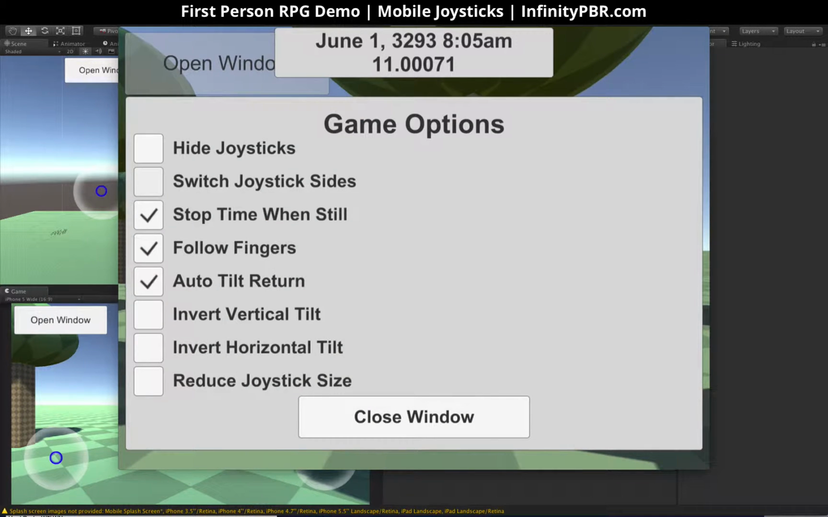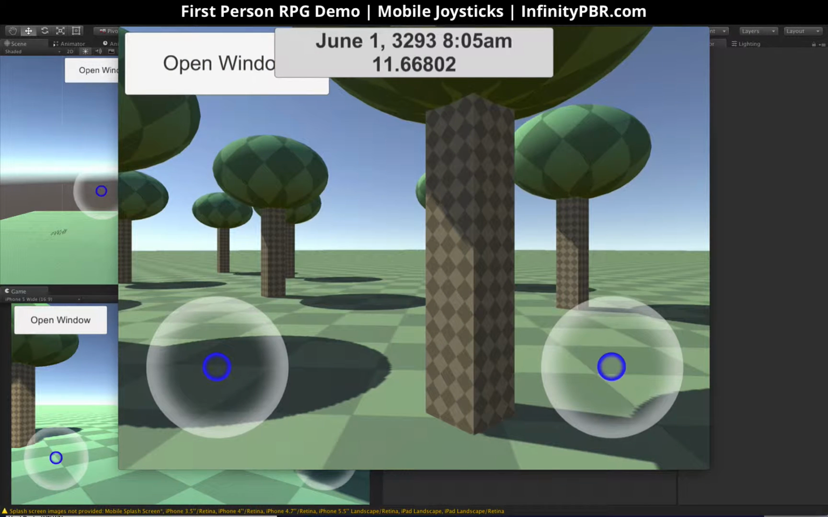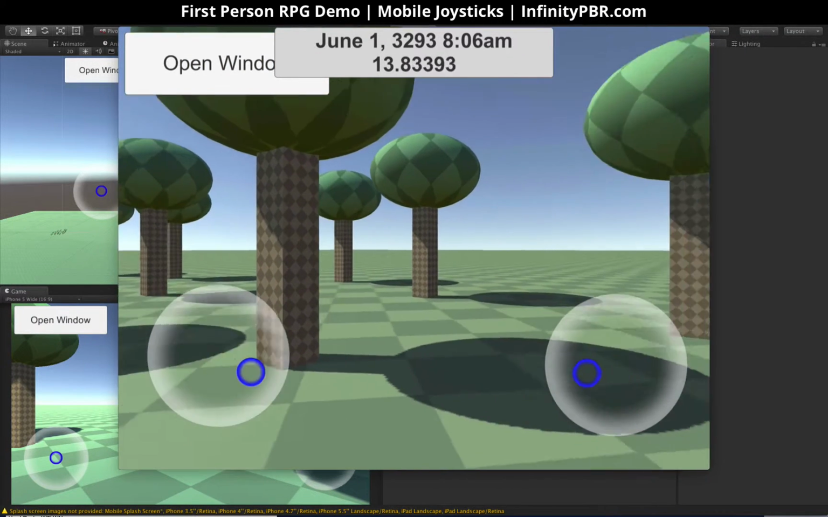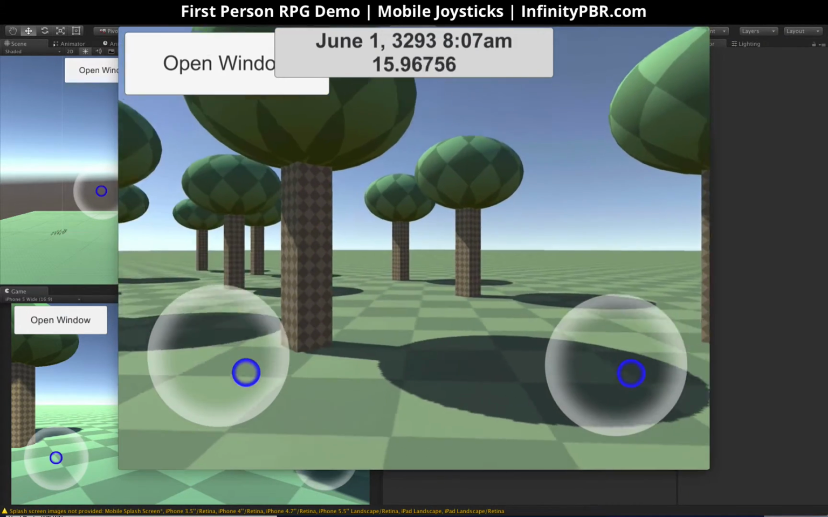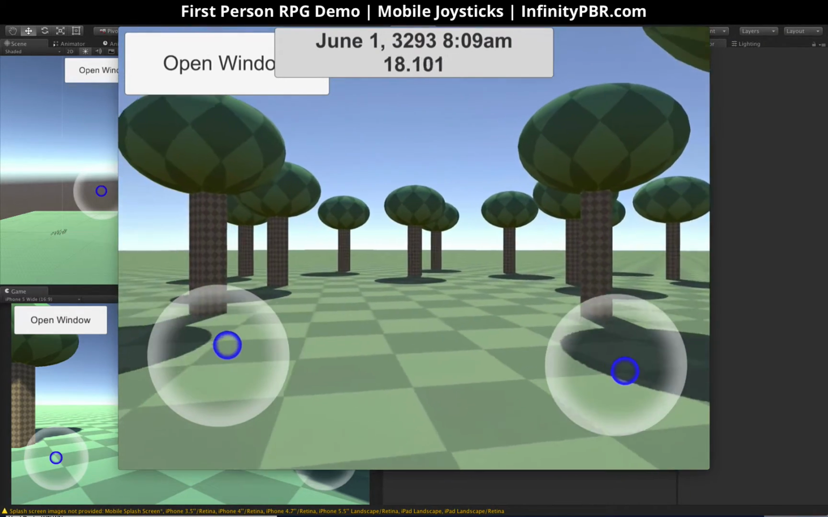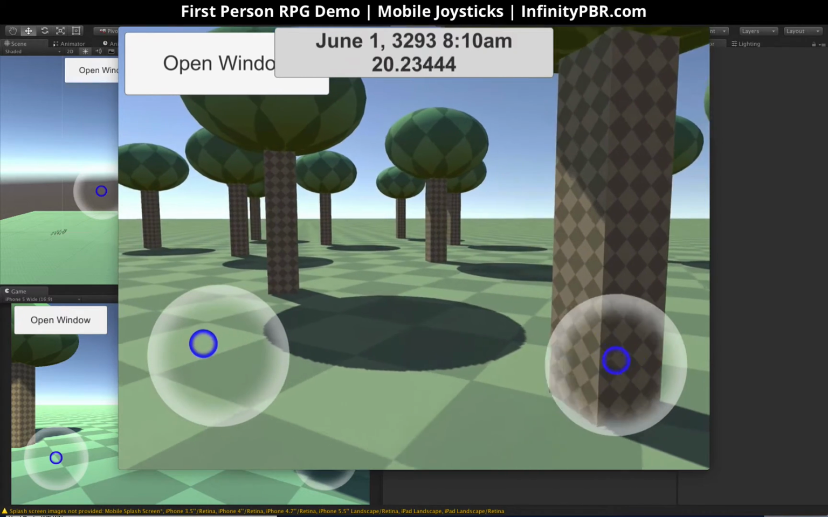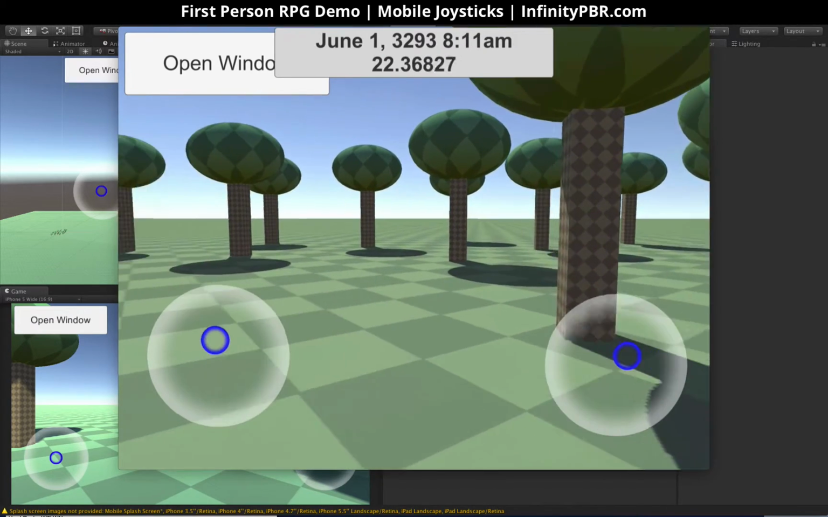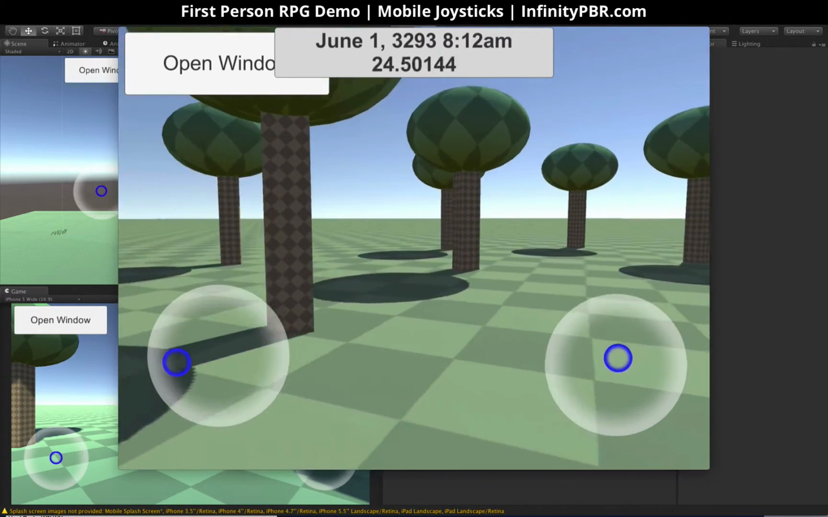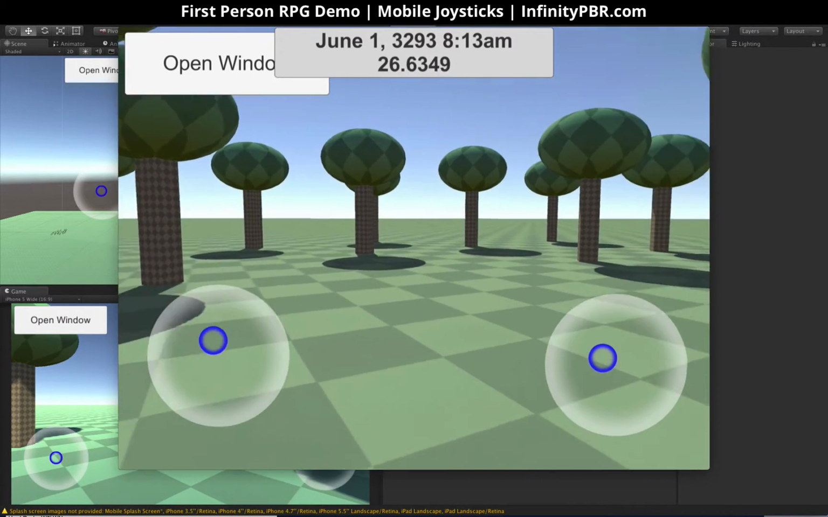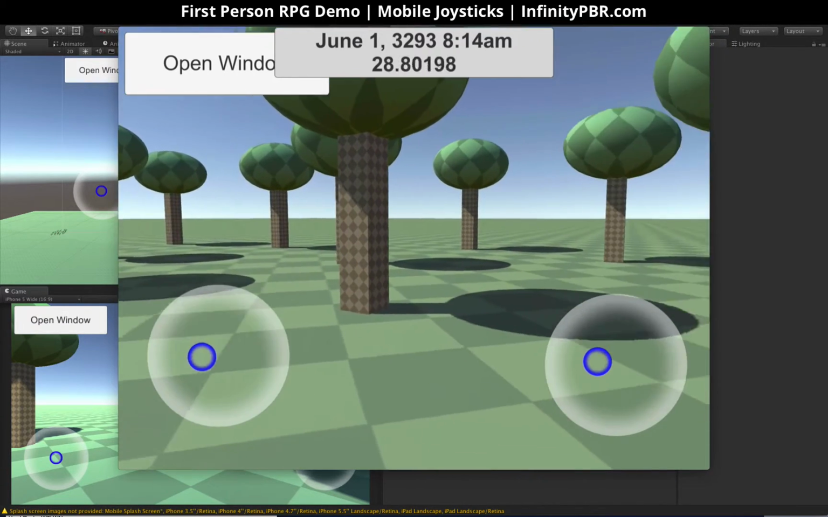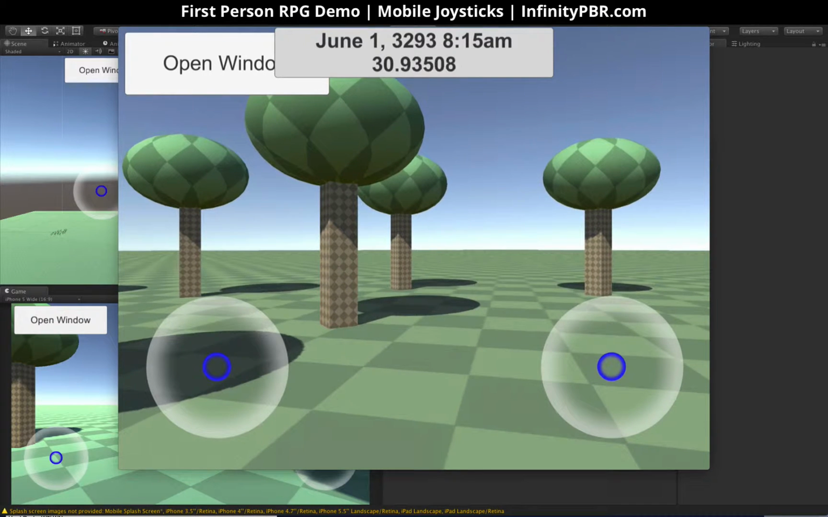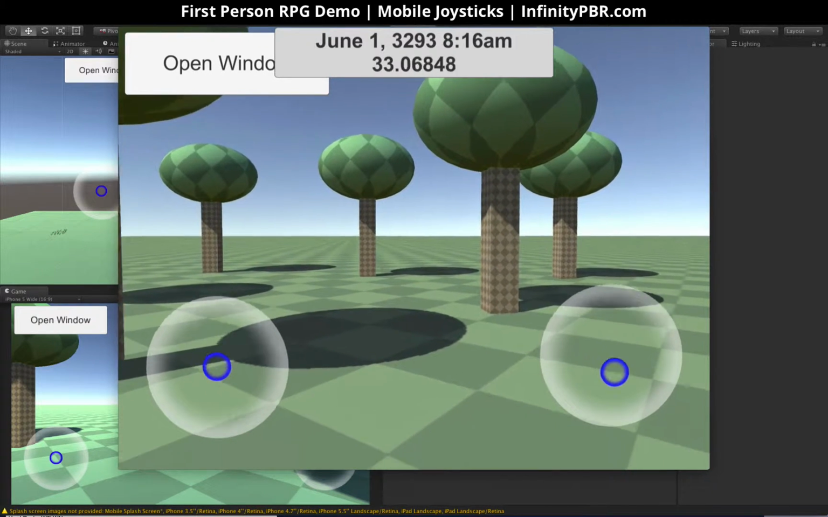Stop time when still is the third option here. This is the in-game timer. Because of the style of game I want to make, it's a turn-based combat. Generally with the computer you've got more buttons to press, and so you can easily stop time and switch into turn-based mode without much delay if you see an enemy pop up all of a sudden that you want to not get hit by or not get too close to you or whatnot.